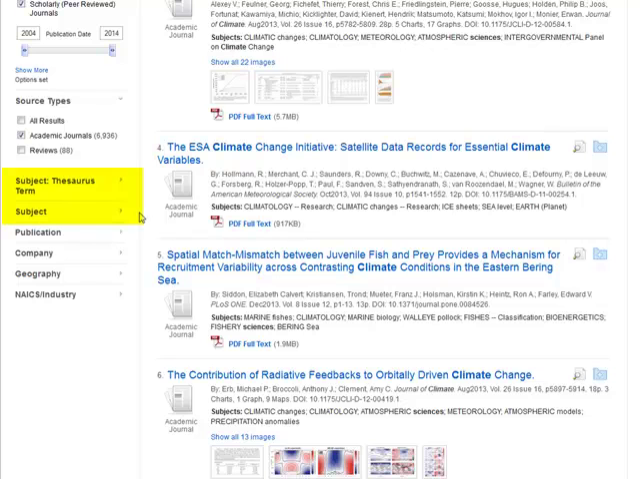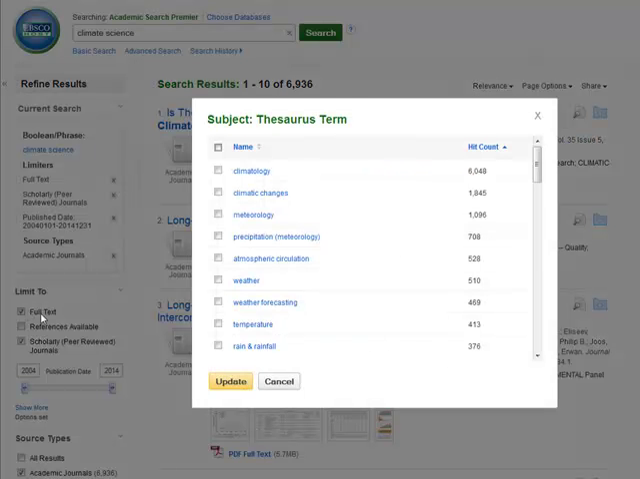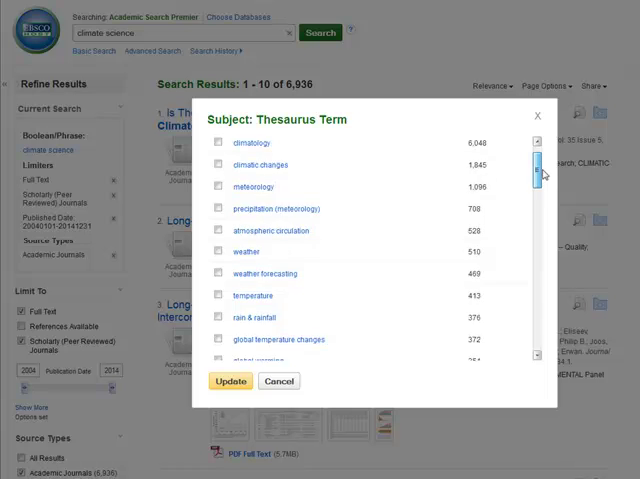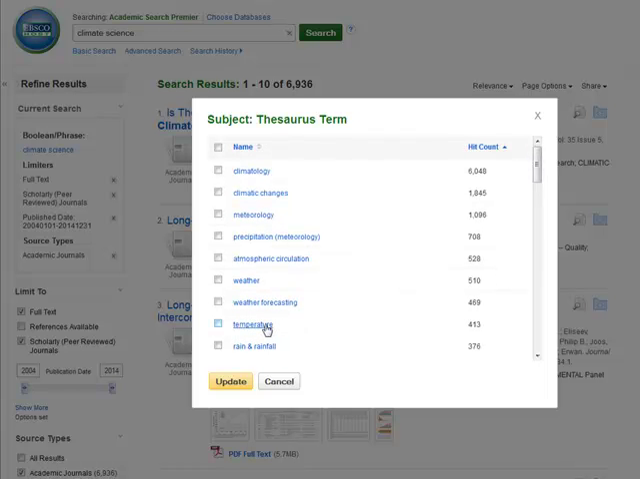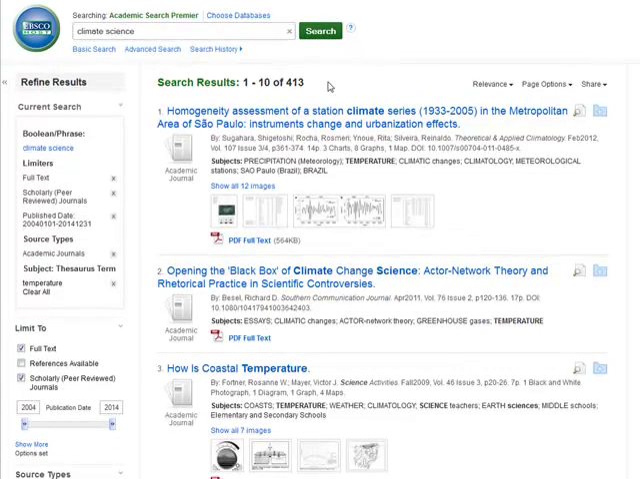And those are down here, the subject, thesaurus term, and subject tools. Now both tools work very similarly, so I'm going to show you how to use just the subject thesaurus term. Let's go ahead and click on that and click show more, and this screen will appear. This lists a number of related topics that are also found in the articles on climate science. Let's go ahead and pick one of these and it will filter for that concept. Doing so cuts this number down to just over 400, which is a far more manageable number to work with.